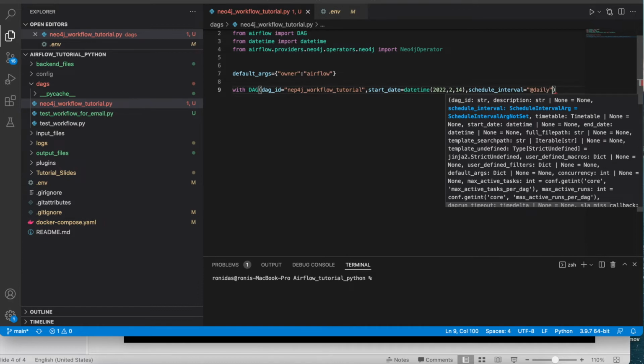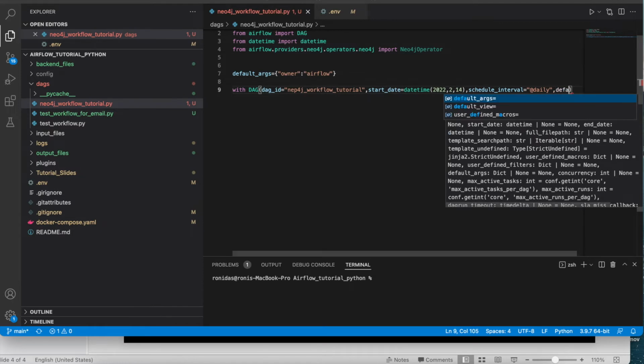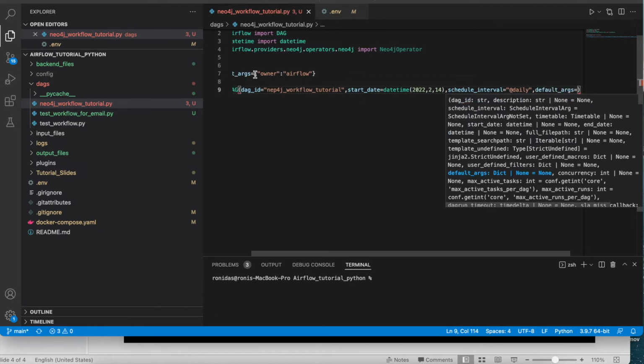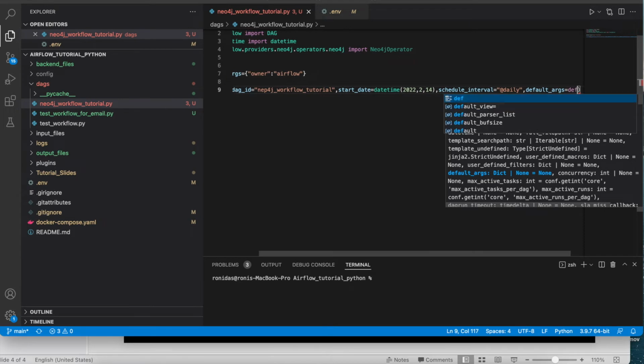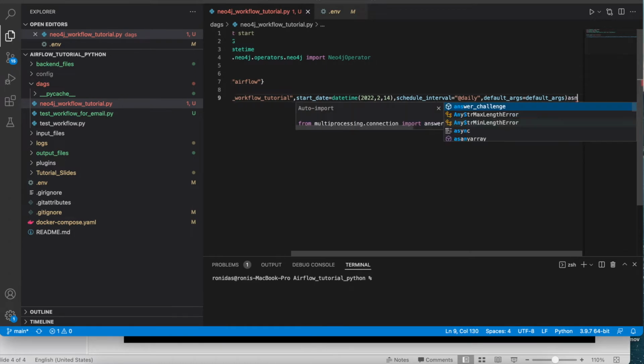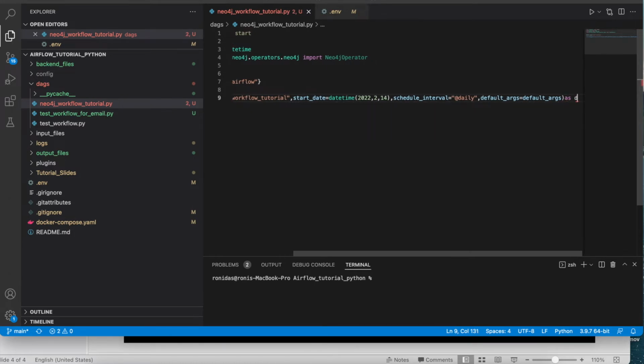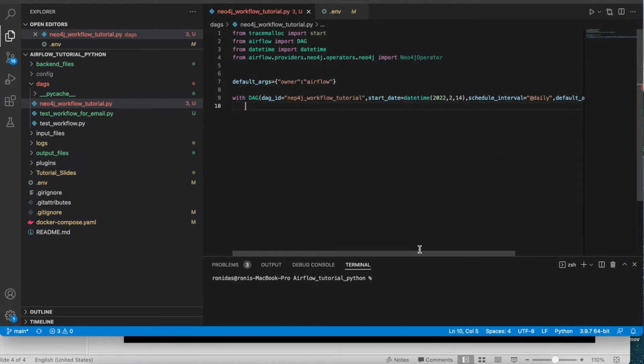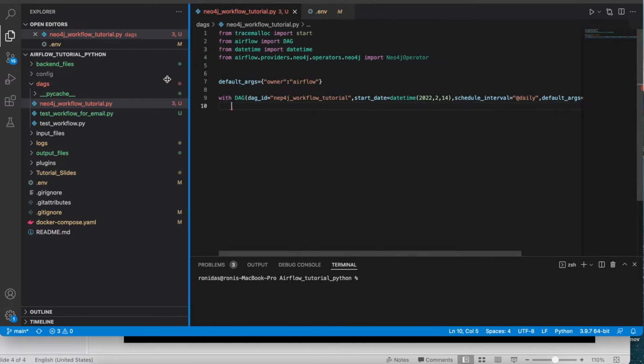Okay, so this is done, and after that I have to give this thing the default args. So default args is here. I have already defined it, so it should be default args equal to this default args. And then after that I can write as DAG. Okay, so my DAG is created.